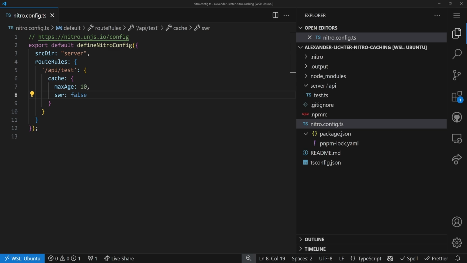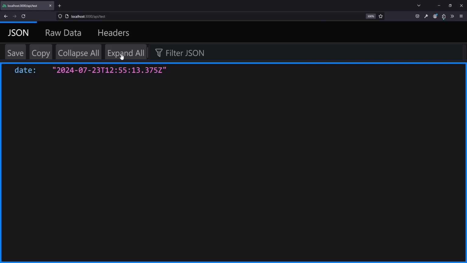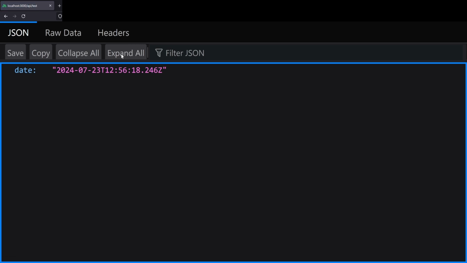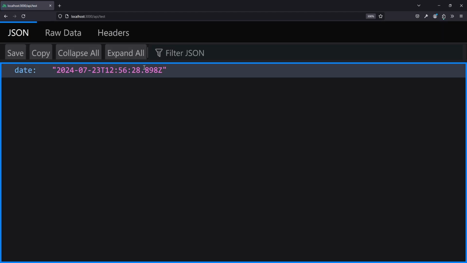And now if we reload our test API endpoint, then we see the following. We see the whole thing changed, and now if we reload it again and again, it stays the same. After a couple of seconds, it will not stay the same anymore because the max age is reached at some point. Here we go, and we get the new value. So after 10 seconds, the cache is gone, and the next request after these 10 seconds will return the new value.